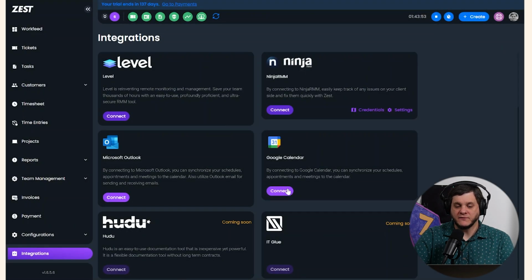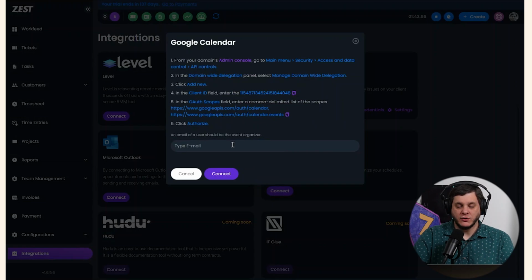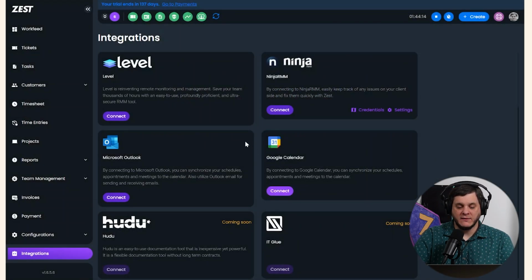And the process is similar for Google. When you connect to Google, you put the email address you would like to use for the event organizer. We do not currently support sending and receiving email from Google for ticket creation, only for calendar events. And you can see there are additional steps that you need to authorize Zest as an application in Google. And finally, we have some upcoming integrations, and when these are finished shortly, we'll be adding setup content for them.